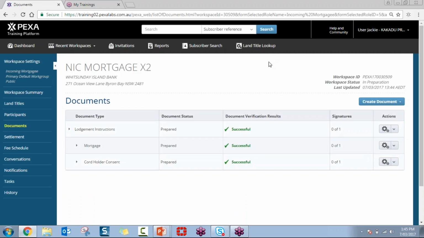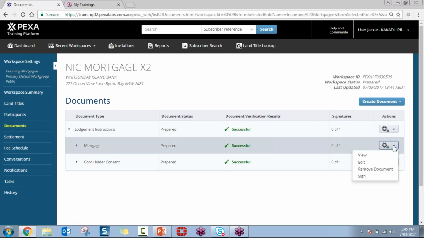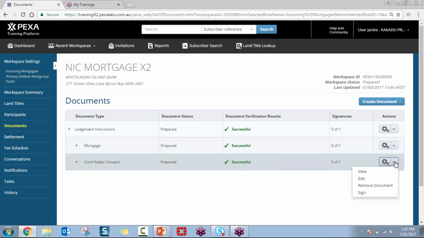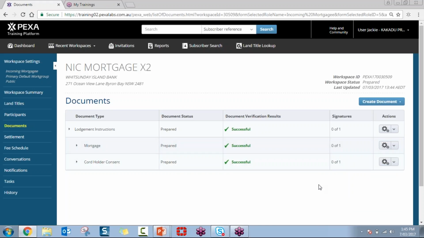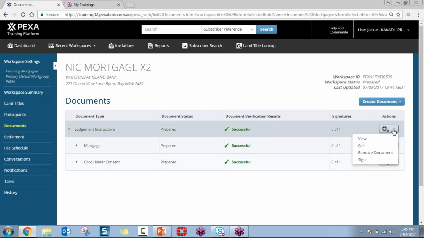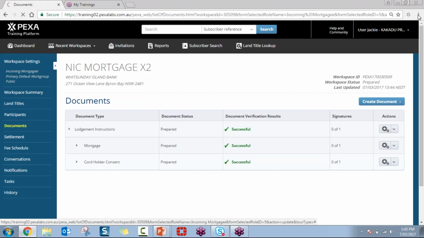Right. So we are prepared and successful. I'm going to pretend that I have viewed these documents. So I would action cog the document and view, the same with my consent document. I'm going to pretend that I'm happy with them now. So I'm going to sign them. So I'm using my digital certificate, using the action cog next to those lodgement instructions and saying sign.